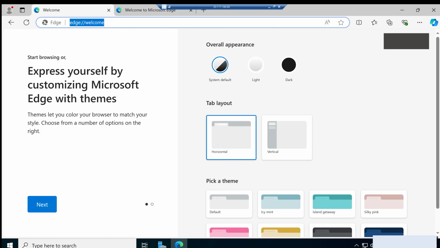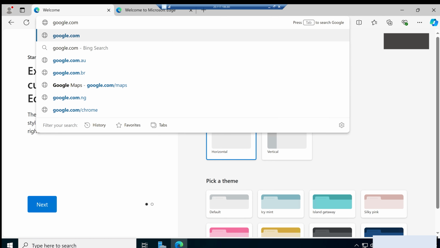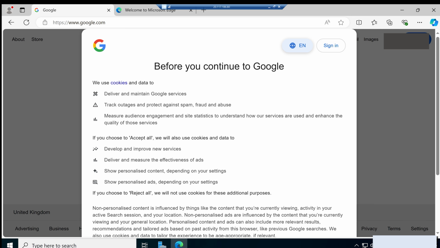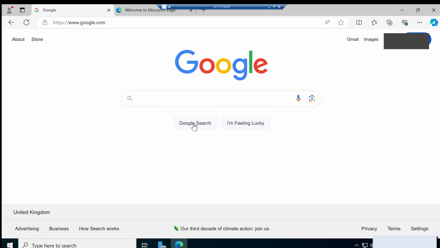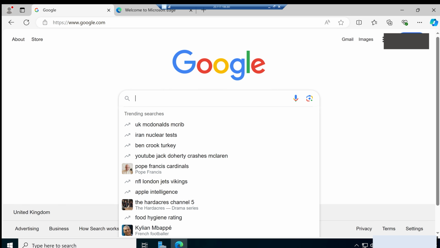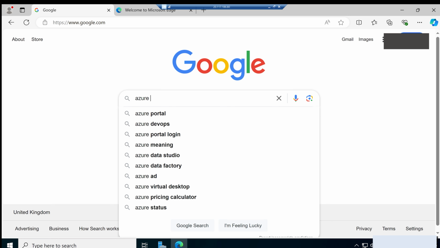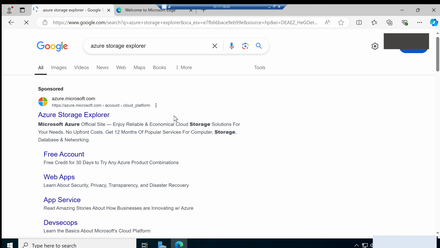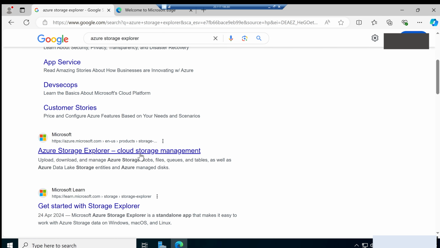All right, so what we need to do here is install what we call the Azure Storage Explorer. We need to download this by going to google.com, and then let me accept this. Once you're in Google, just search for Azure Storage Explorer. Once you're in, select the second link here. It's quite easy to find. You see Azure Storage Explorer.